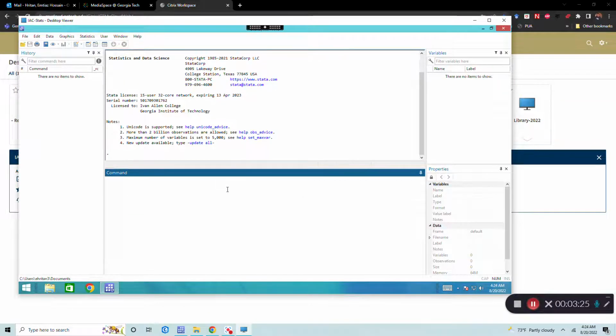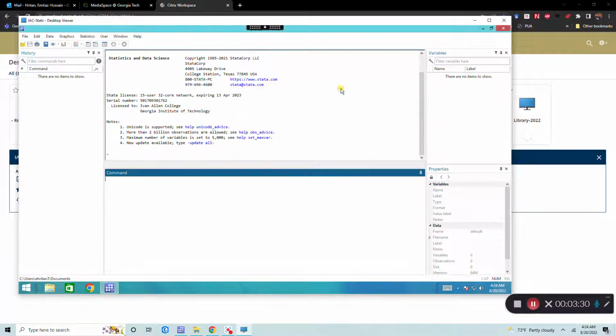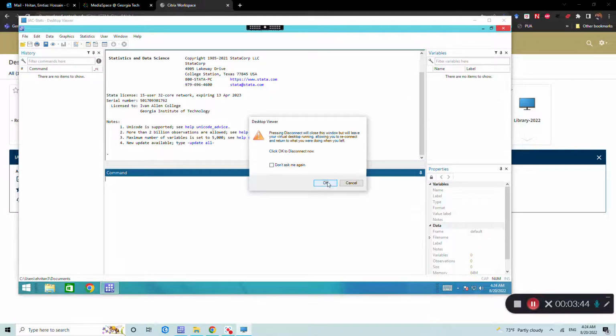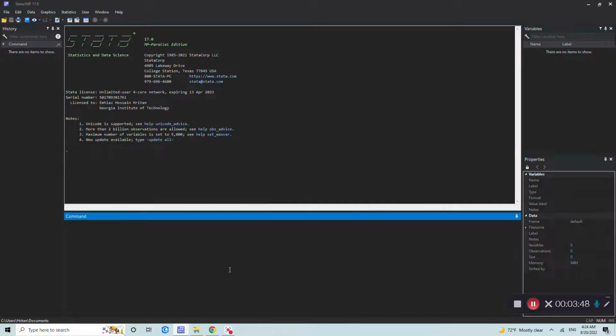And this will be your screen. I already have STATA 17 on my computer, so I don't need the virtual lab, but if you don't purchase it, you can use it here in the virtual lab. So I'm going to switch back to my computer, and I will show how to use it. So I'm back to STATA.